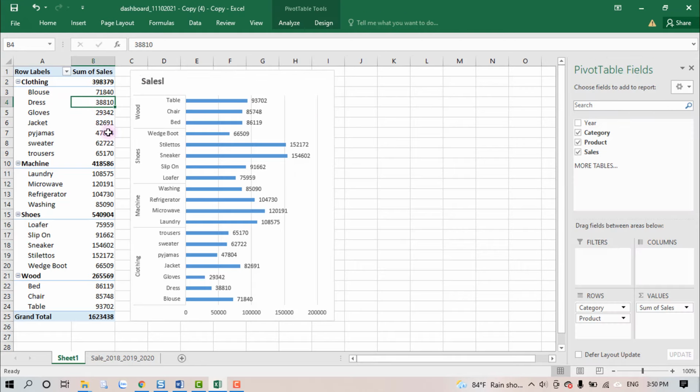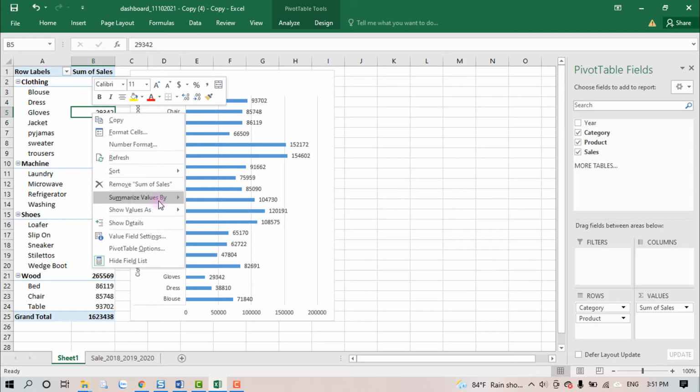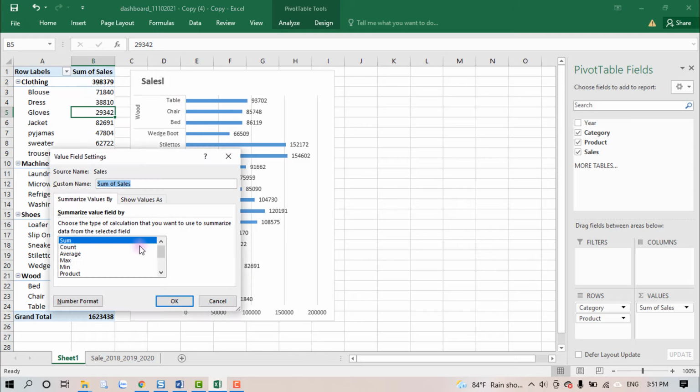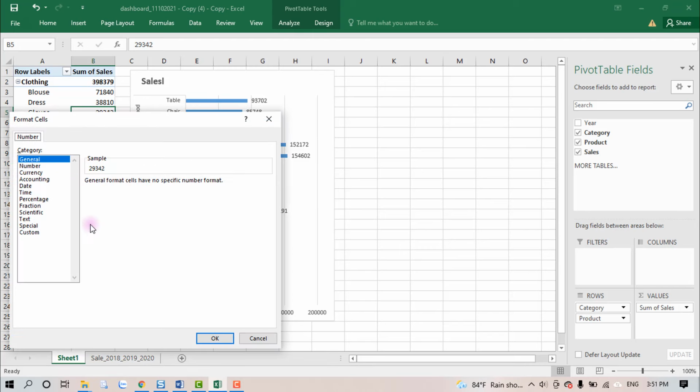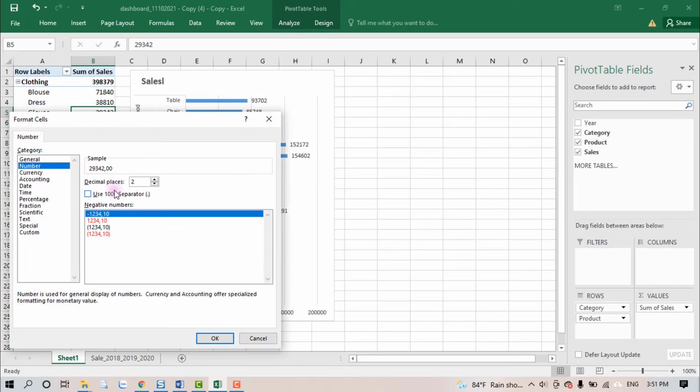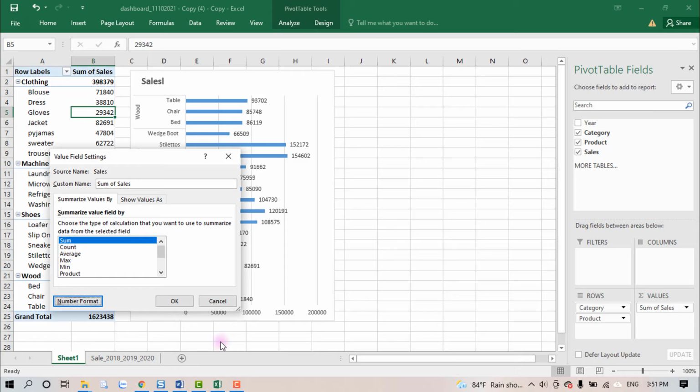I want to format the values. Click the right mouse, Value Field Settings, Number Format, Number, decimal places to 0, use 1000 separator. OK. OK.